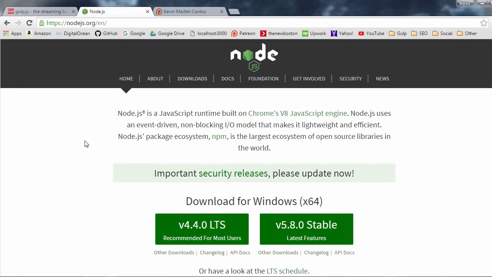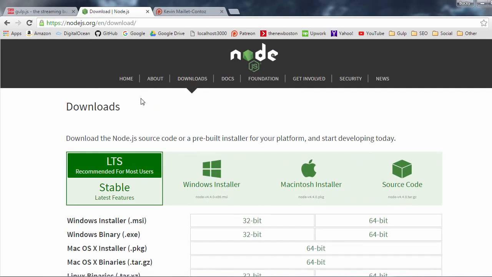Now, if you guys are unfamiliar with Node.js, I'm guessing that most of you already know what it is, but if you guys don't really know what it is or you want a more detailed explanation of how to download and set it up, then I actually made a whole other Node.js tutorial series, but for right now, let me just skim through it real quick.